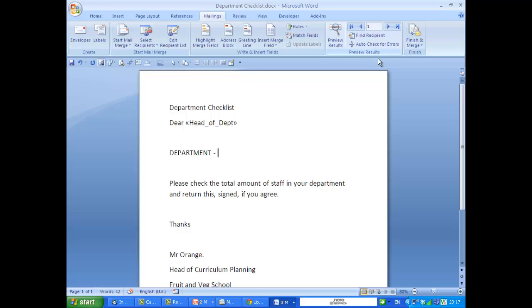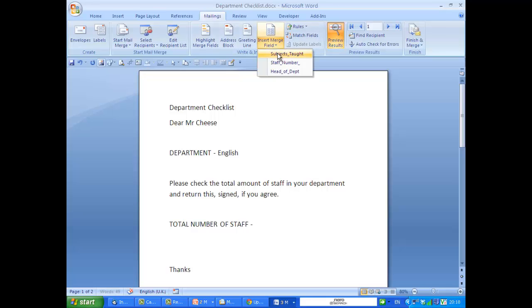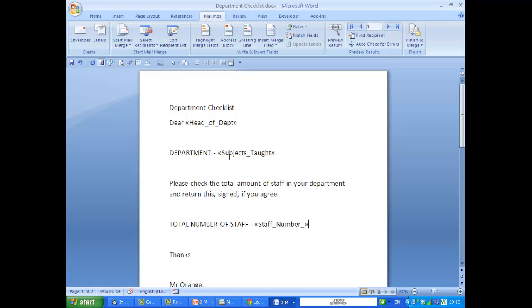Department is, now you could put this in now as the subject taught. That's the head of their subject. If we preview that, Mr. Cheese is head of English. Here we're going to put total number of staff, and then we're going to insert merge field. Right, take that off. Okay, so total staff number, subjects taught, head of department, preview.